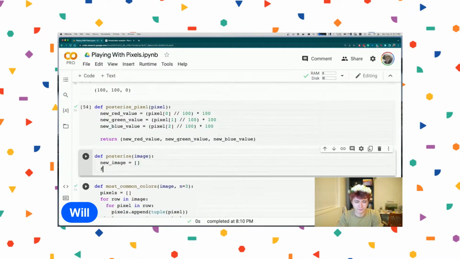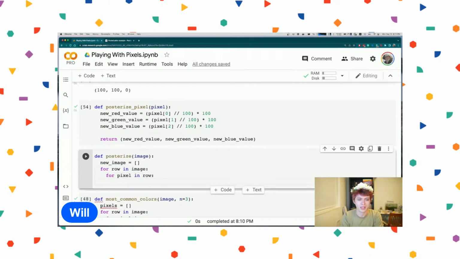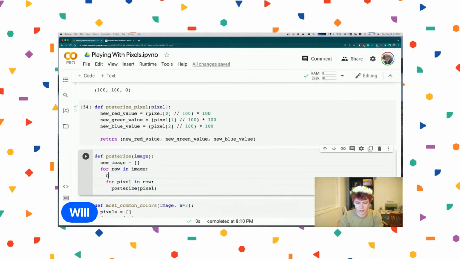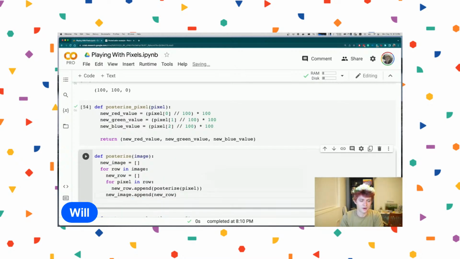So we could posterize a pixel, and our posterized image will just be us posterizing all of the pixels individually. So we can say for row in image, and then for pixel in row, we can say posterize pixel. At this point, we can actually create a new row. For every row we go through, we'll create a new row. And then for every pixel in that, we'll posterize the pixel and append it to our new row. And then at the end of processing our whole row, we can append our new row to our new image. And at the very end, we can return new image.